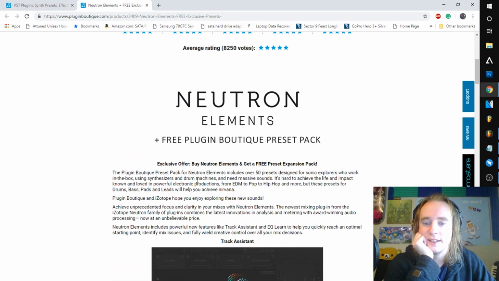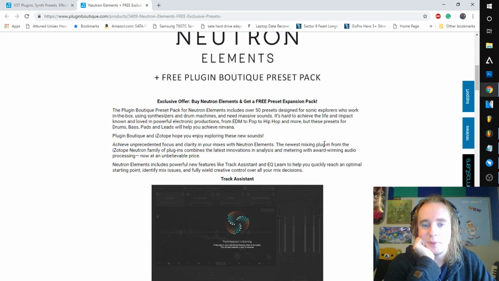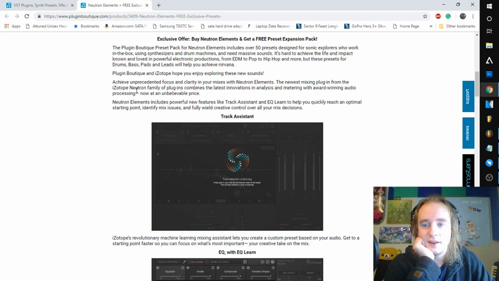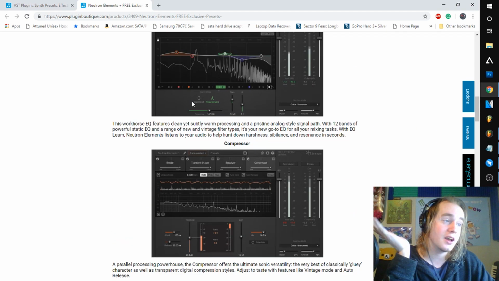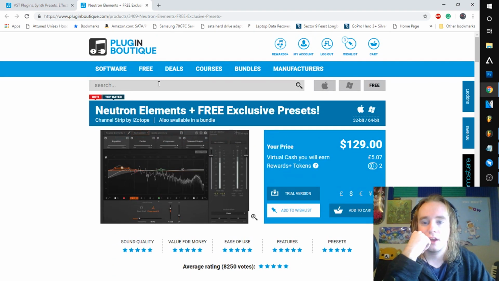Neutron Elements is the newest mixing plugin from the award-winning iZotope Neutron family. And I'm gonna lie, guys, it's great. That's why I love this one.